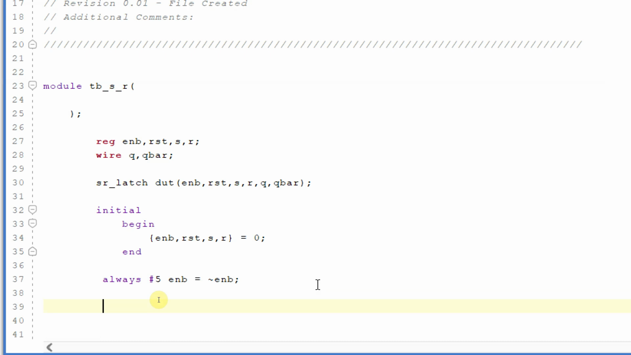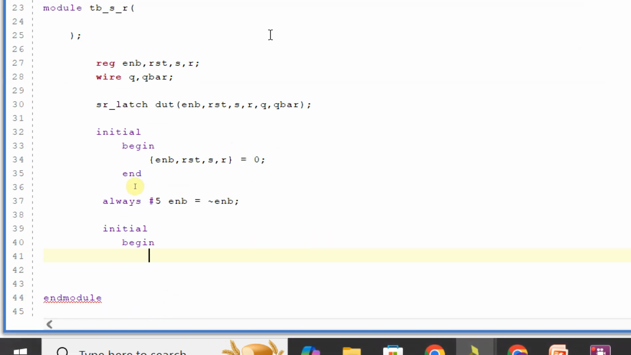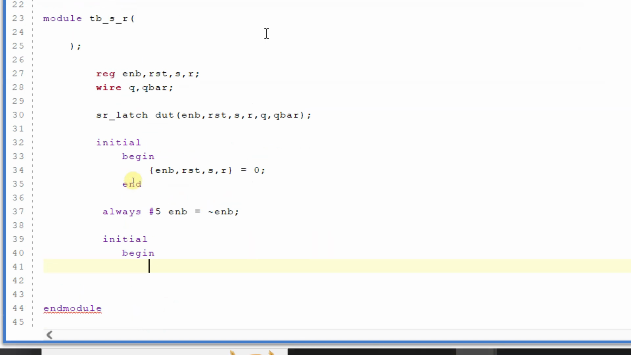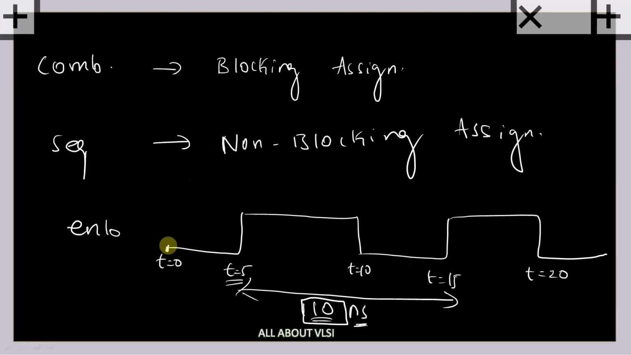Next step is we need to drive our inputs. How to drive the inputs? Initial begin. So initially, first of all, we should apply the reset signal so that our Q and Q bar will be initialized. So reset is equal to 1. Okay, so you are applying your reset signal. Now at t is equal to 10, you can make your reset signal equal to 0.